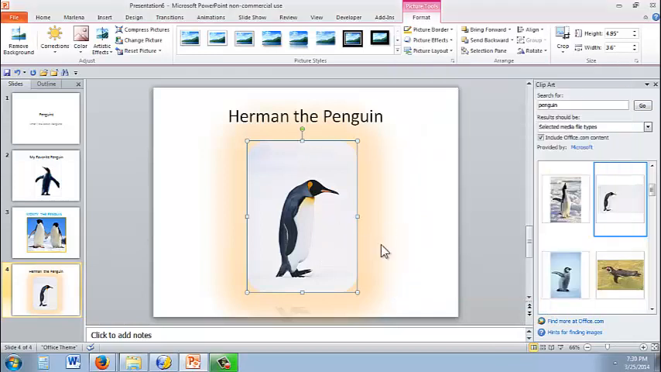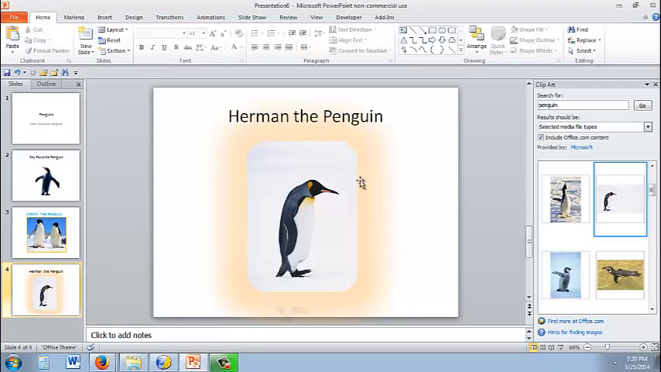So here is adding my penguin. He's got a nice little shade to him, little glow to him, and we've inserted clip art and we've now made him our little penguin.